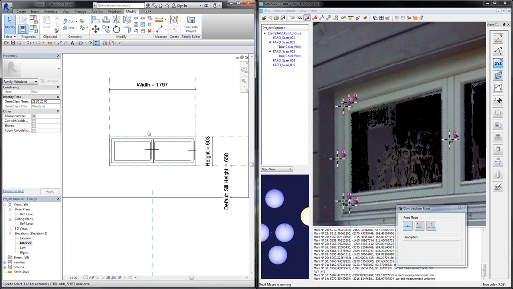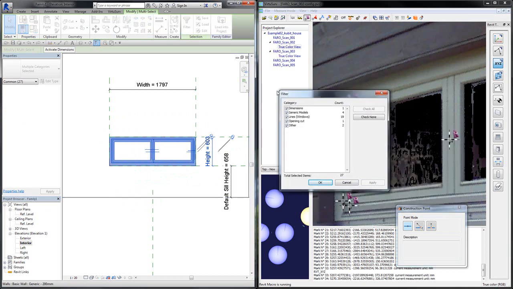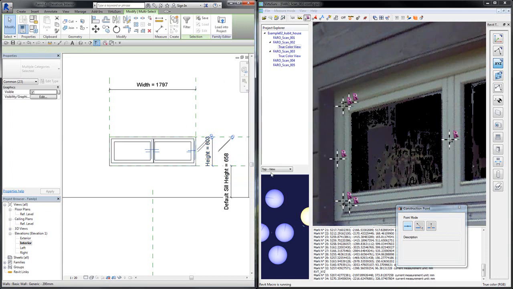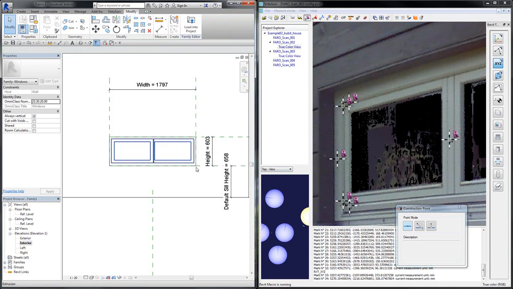Let's clear our family from all model lines and construction points. We don't need them anymore. So I select all elements and choose the filter option, and I can filter for generic models. All these construction points will be generic models, as well as lines. So these are all the model lines. I'm using Revit 2015, so I have to unpin the construction points first before I can delete them. And now I can delete all the lines and construction points.